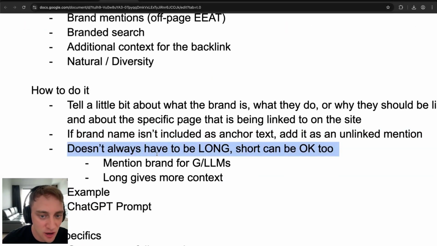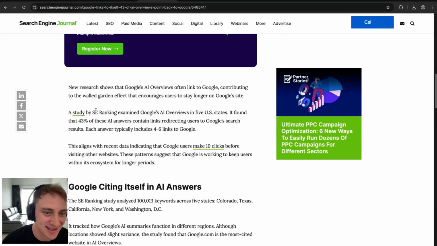Next, the context doesn't always have to be long. Short can be okay too. So like the example we just showed you here, this is like the shortest one I would ever possibly do. It's just a study by so-and-so, a tool by so-and-so. You could just do an unlinked brand mention next to whatever you're linking to.